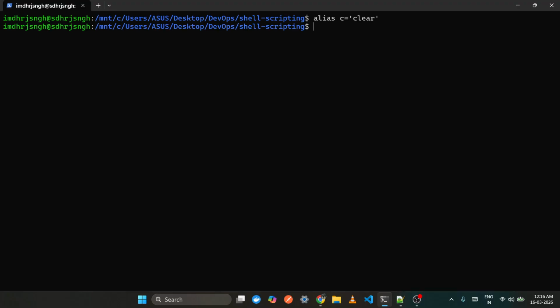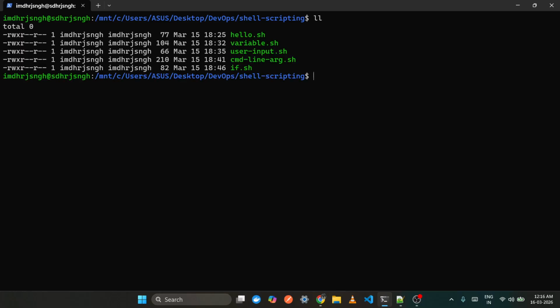Fine. So from next time, we don't have to write the whole clear here. I just use C and it is going to clear all those things. Okay, fine. Now that I have already created it, I'm going to execute it. Dot slash if, press enter. It means the number is greater than 5.